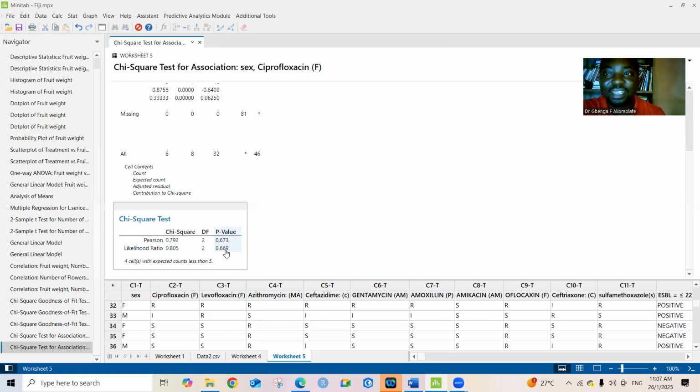Then the p-value also, which we are interested in, you can see the p-value is 0.669. In this case, because our null hypothesis is that there is no significant association between the gender, the sex, and the antibiotics responses, this is already giving us a confirmation of our null hypothesis because the p-value is more than 0.05, which means that there is no significant association between this.